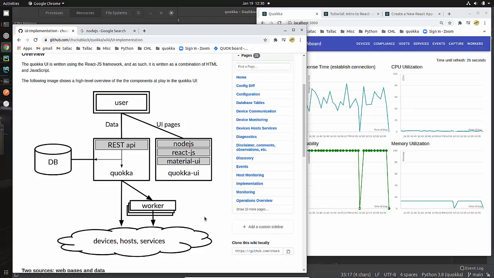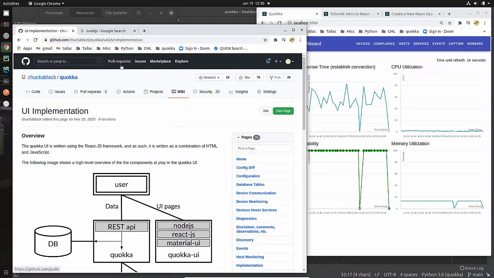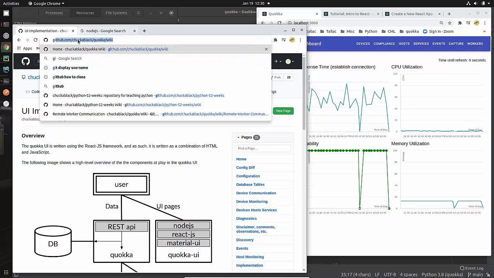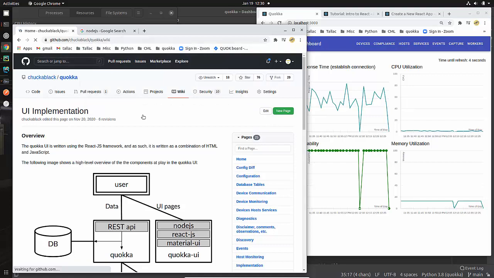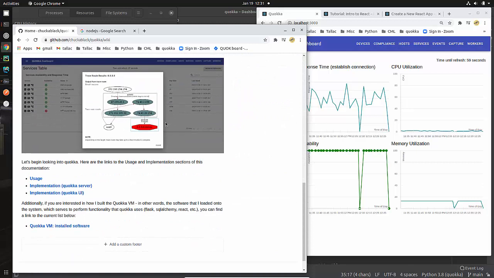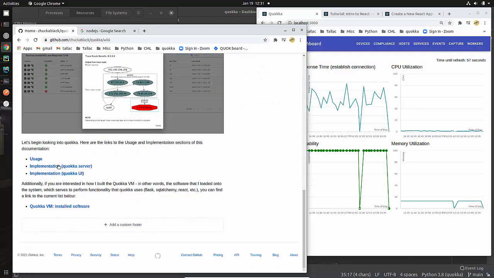So let's review how the user interface actually works. We've gone over this before, but we're going to go over it again really briefly. So here I am. I'm actually at my GitHub wiki. How did I get here? The way that I got here is I typed in github.com Chuck A. Black Quokka wiki, and when I went to that, it popped up the main page for the Quokka wiki, and down at the bottom of this, after telling me a bunch of stuff, there are links to the description of the implementation of the Quokka server.